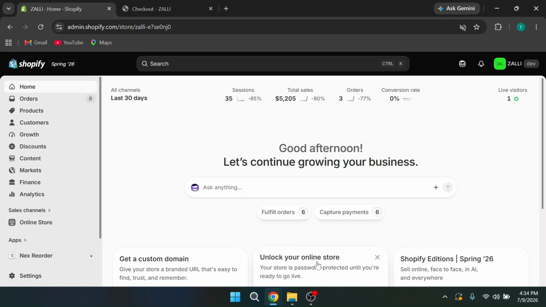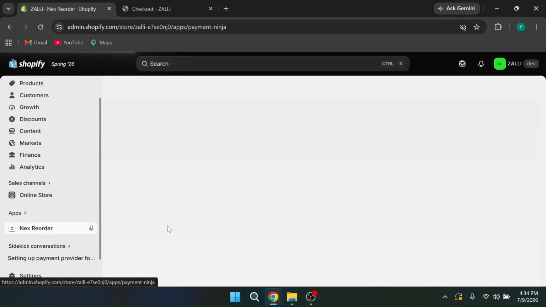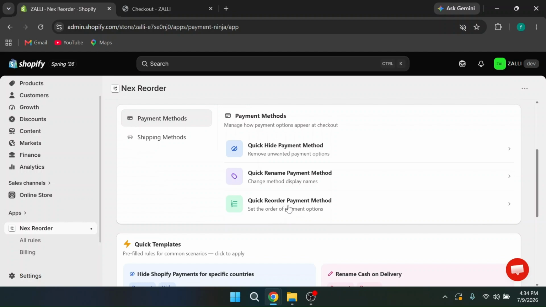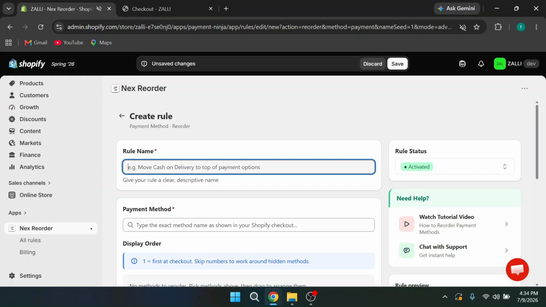Let's get started. First, we can go to the app section. Here we can choose the Next Reorder app. In payment method, we can click on Keep Reorder Payment Method. To configure the rule, here we can give the rule name as Move All to Bottom. Okay, now the rule status is activated.